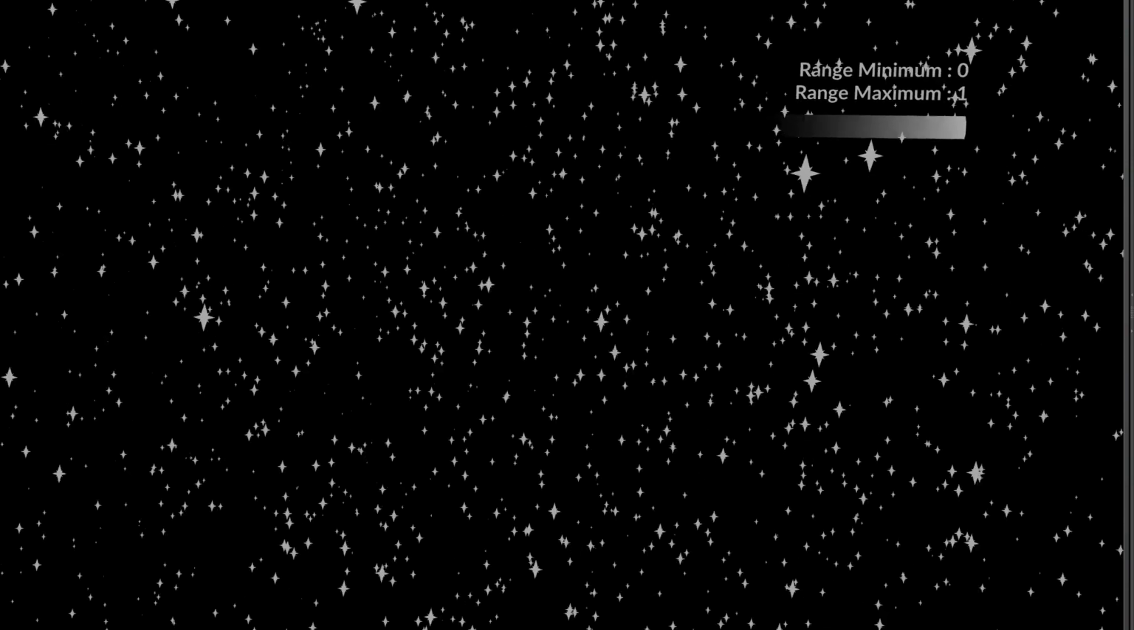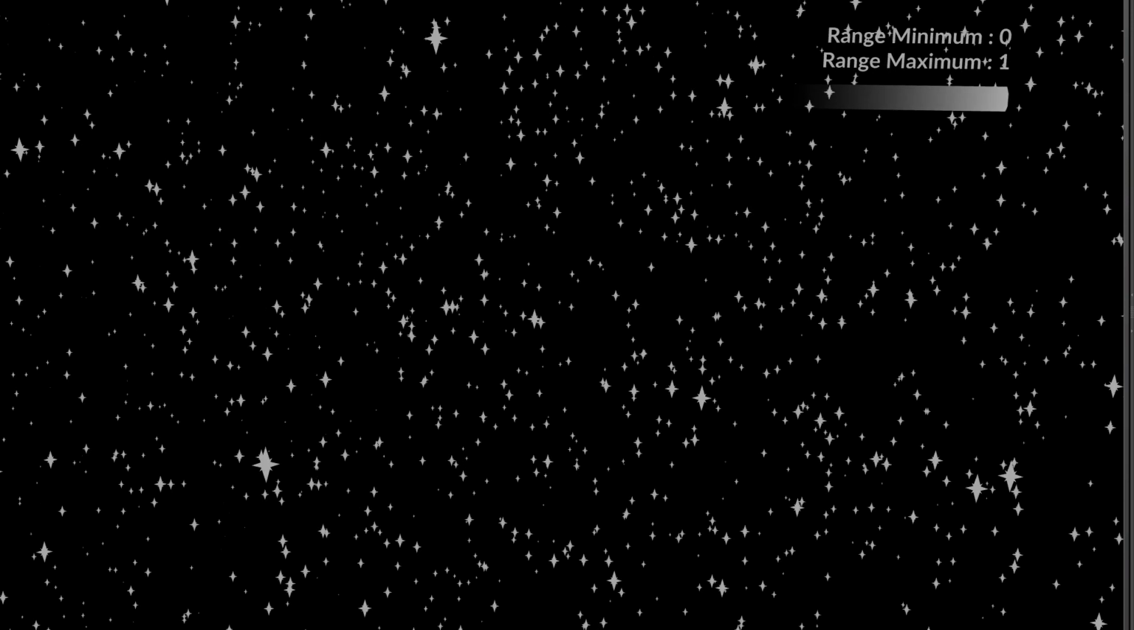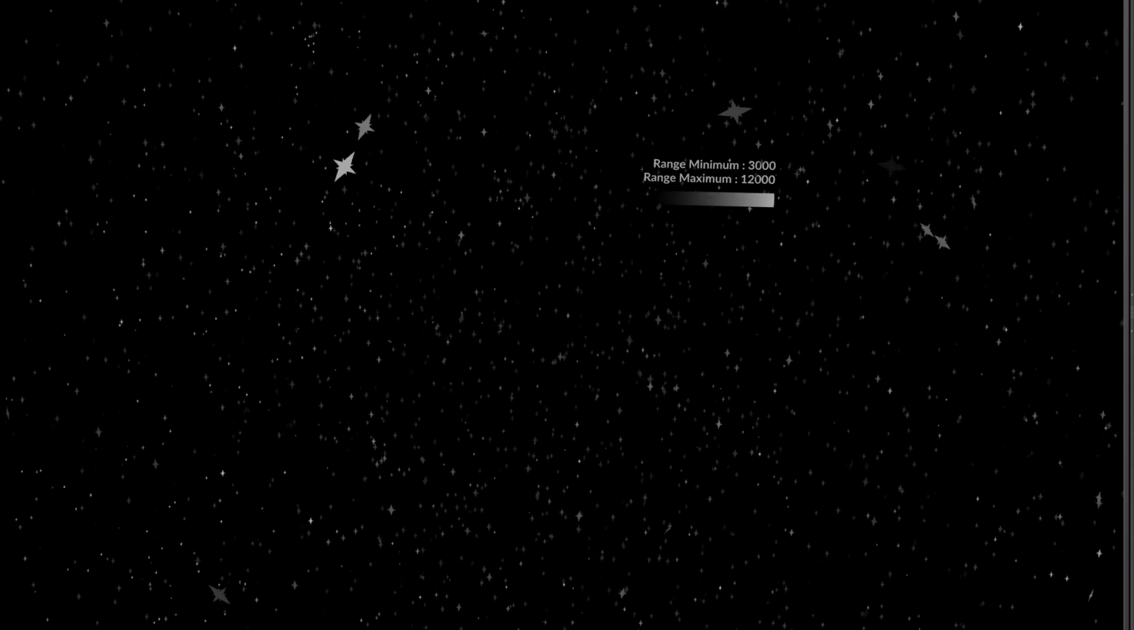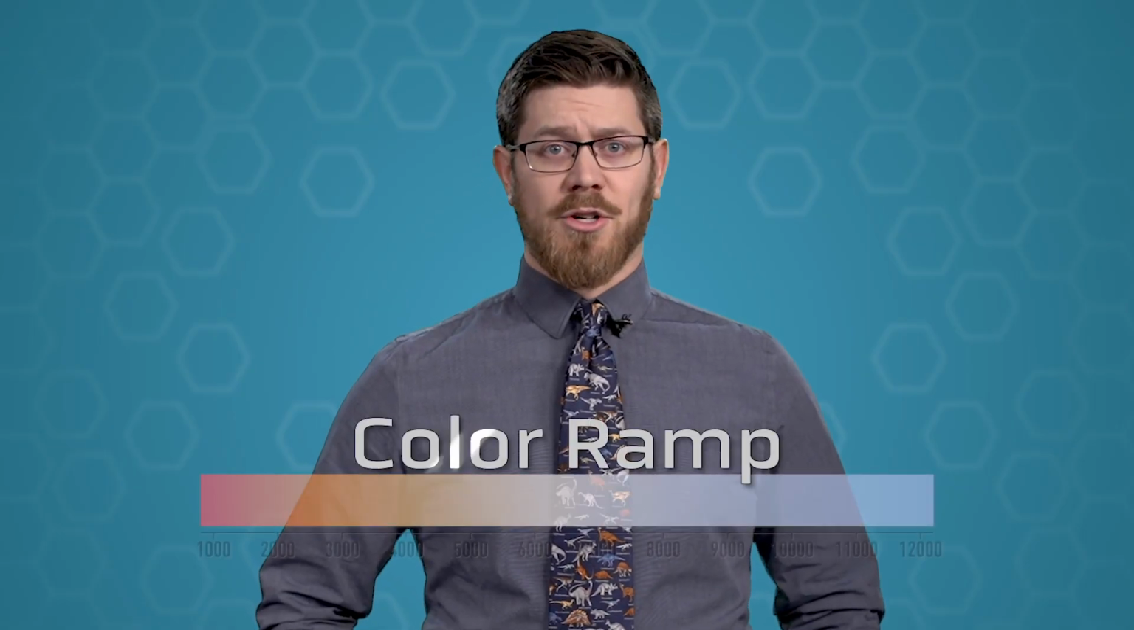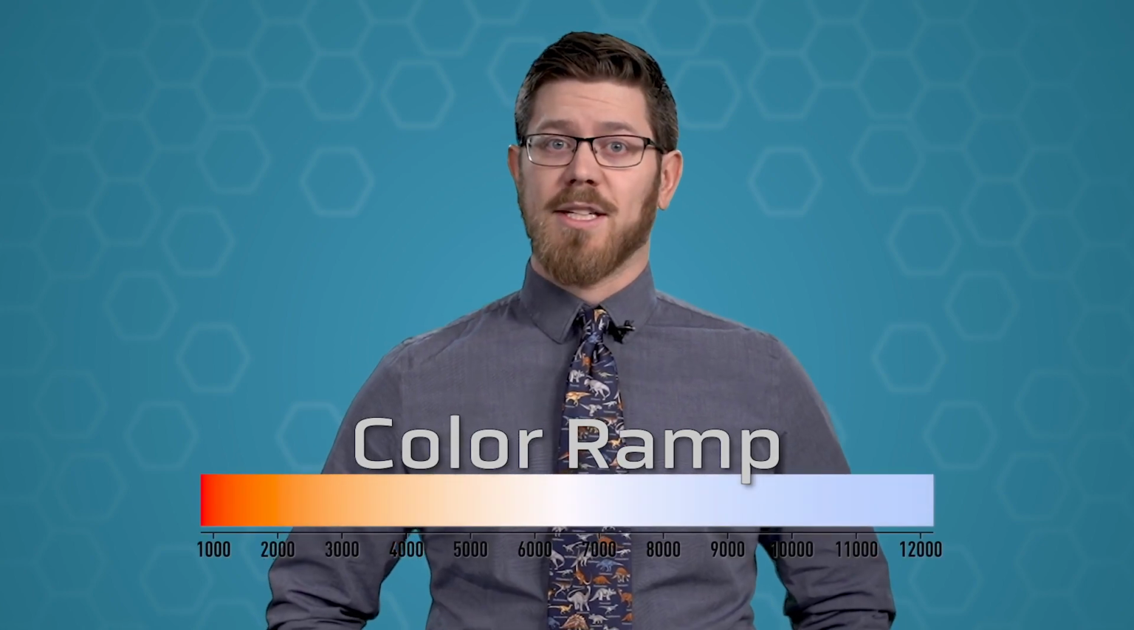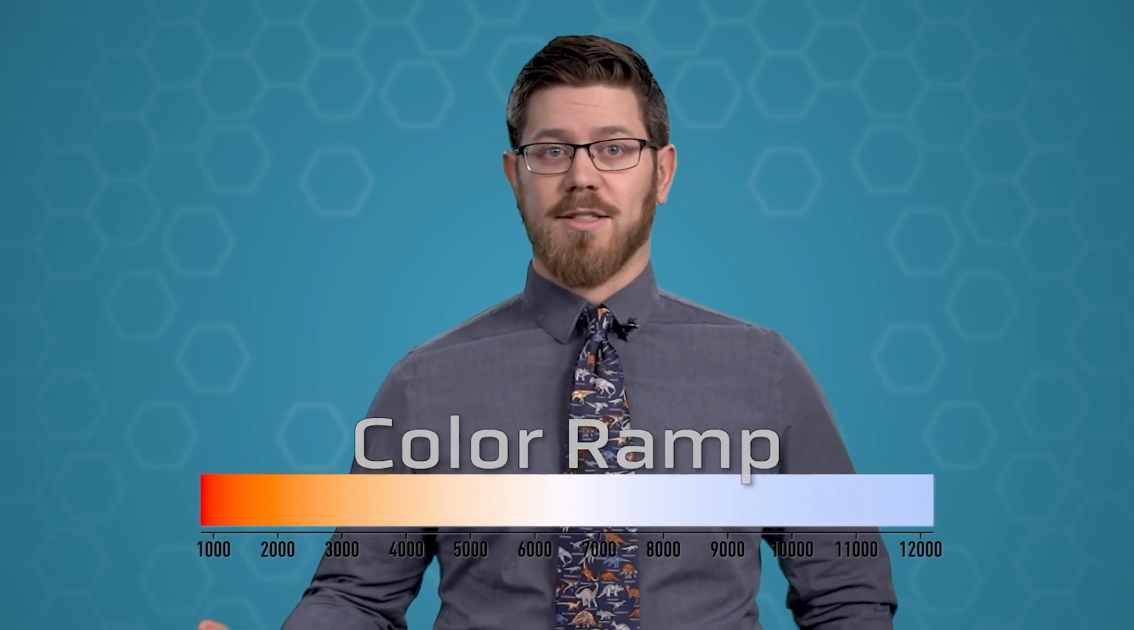You can see that starting with a range of 0 to 1 for this set of stars gives us absolutely no variation. That's because the data range is in the realm of thousands of Kelvin. Now, when we change the range to be from 3,000 to 12,000, suddenly we see different colors across the data. The second part of a color transfer function is the color ramp, like this blackbody color chart.